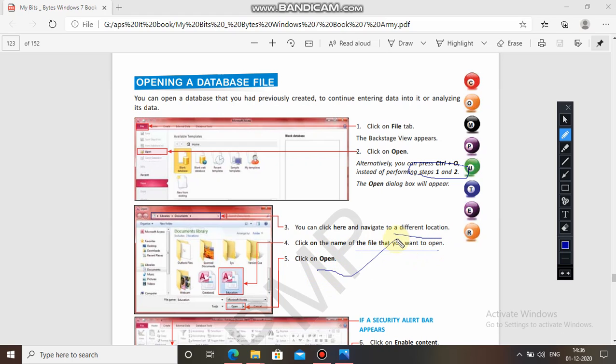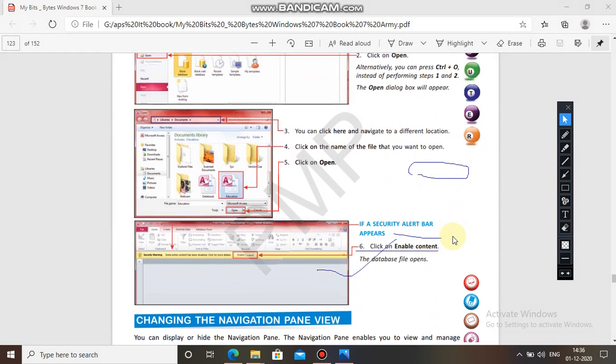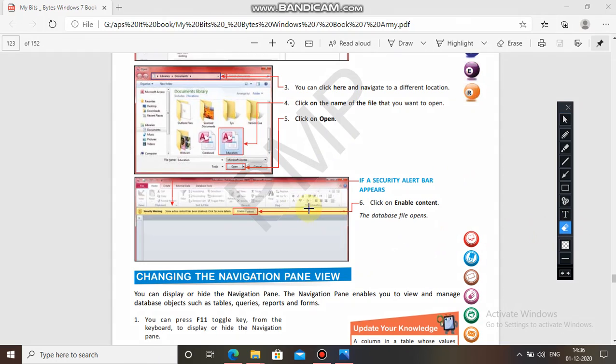Click on Open. Now, if a security alert bar appears like this when you open the file, you just have to click Enable Content, which is given over here in front of the bar. Then the database file opens.